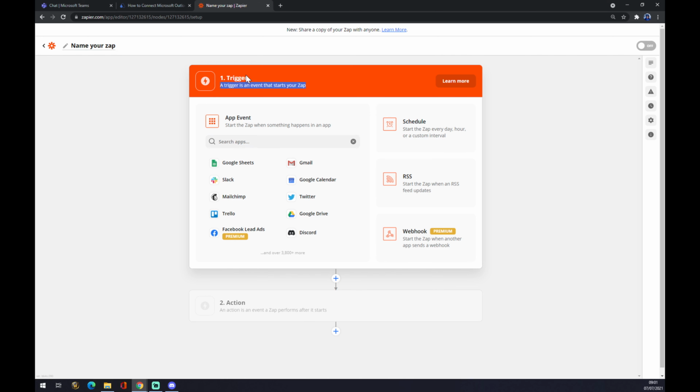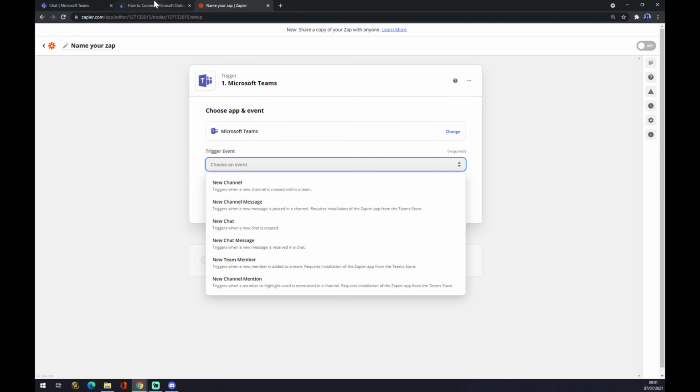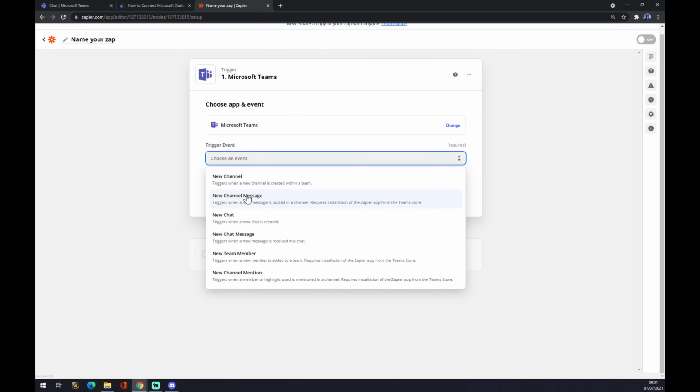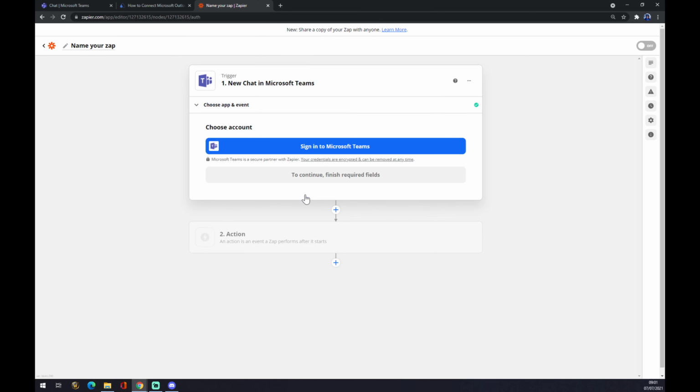And now we have to set up a trigger. The trigger is the same as it is at Automate. So it's Microsoft Teams. As you can see, Zapier is providing us with more options at trigger event on Microsoft Teams, not just one. So let's go with a new chat, for example. We press continue, and now we have to just sign in to the Microsoft Teams account.